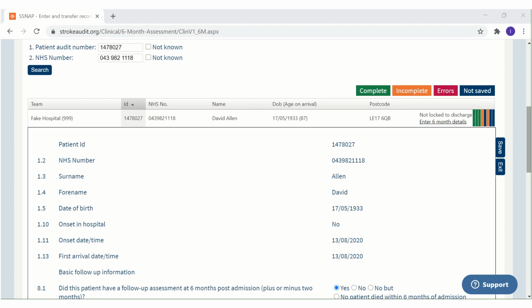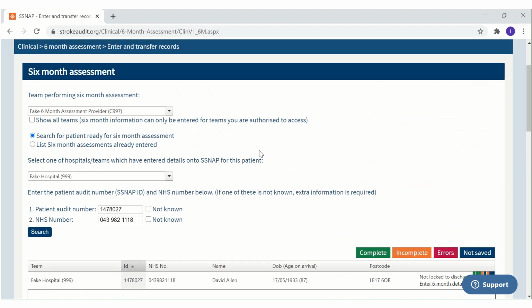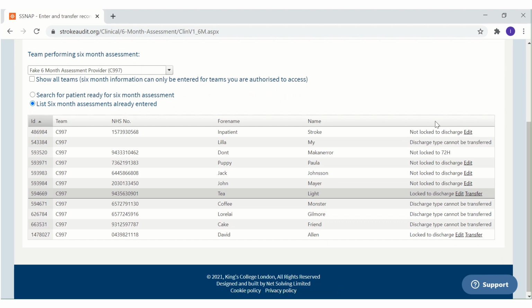You can find patients who you've entered 6-month assessment data for and who are ready to be transferred to your team by clicking List 6-month assessments already entered. This will bring up a list of patients whose 6-month assessment data you have already added. For the records that have not yet been locked to discharge by the previous team, you will only have the option to edit the record. However, once the previous team has locked the record to discharge, the option to transfer the record to your team will appear. Click Transfer to complete the transfer of the record to your team.